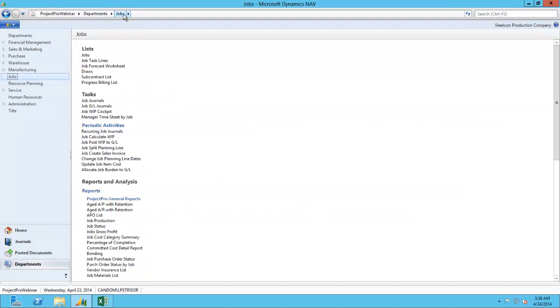Another thing that I would like to mention is the fact that you can do vendor payments by draws, by subcontractor, or by job number if required, not specifically only by vendor.